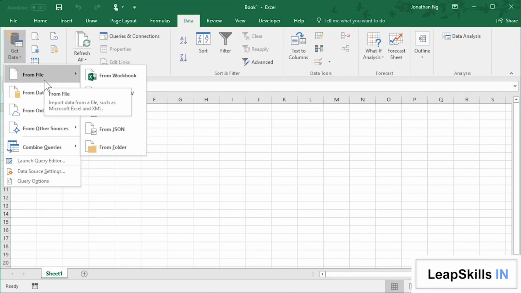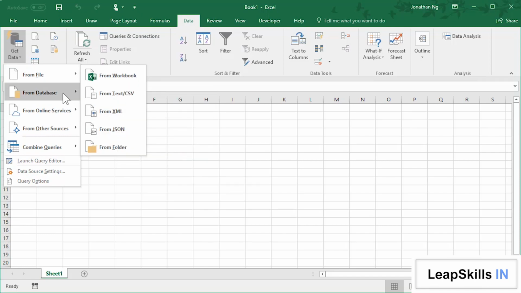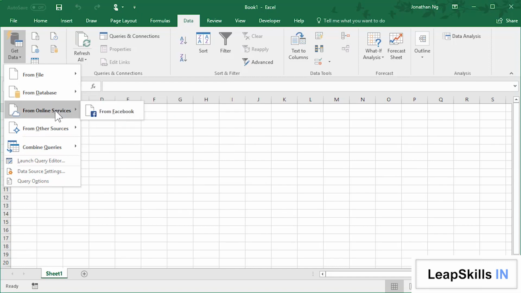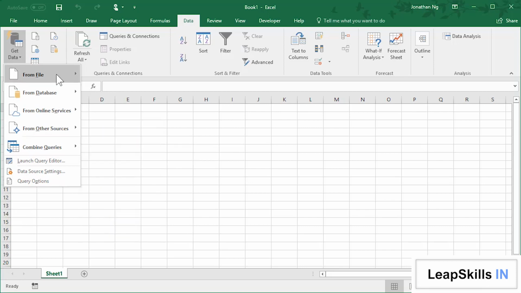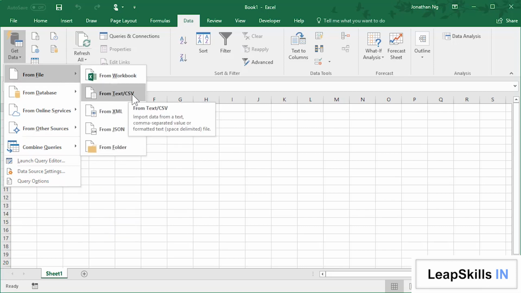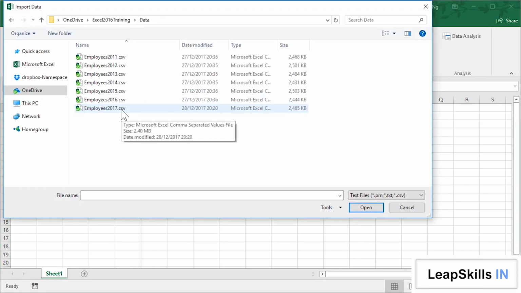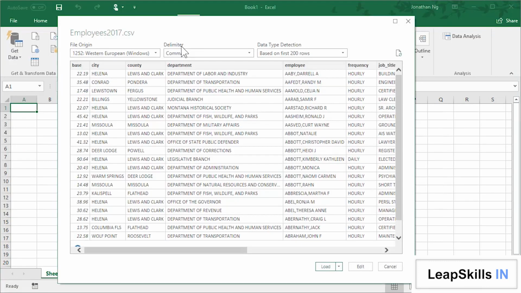To use Power Query, we simply come over to Get Data, and we can see here that we can extract data from a number of file formats. Here we have an Excel workbook, a number of different text file formats, databases, from Facebook, or from a number of other sources. For this example, we're going to use a simple text file, which is stored in a CSV file format.